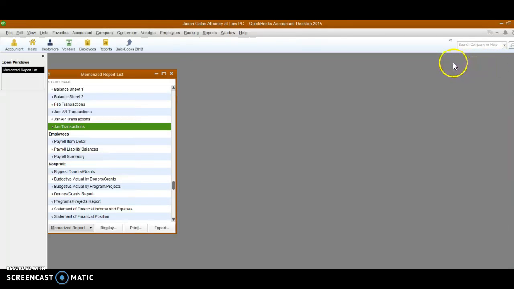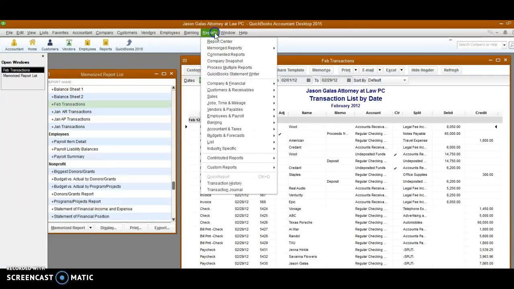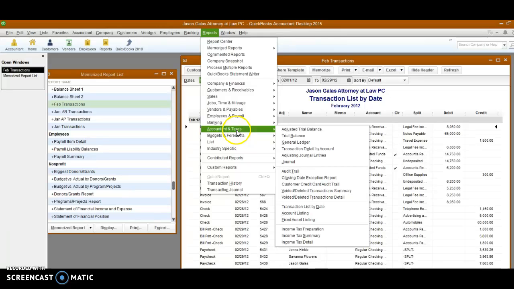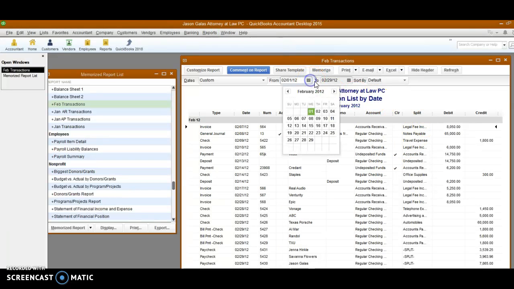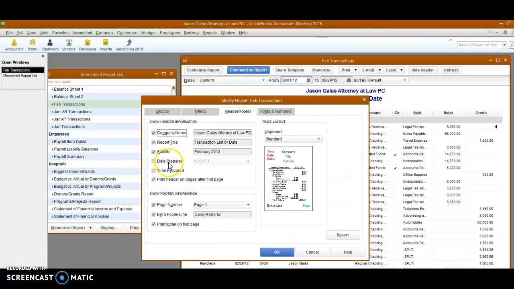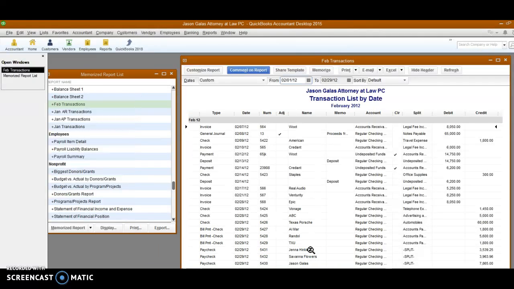Moving on to Requirement 4, create a transaction list by date report for the month of February 2012. Did this by going to Reports, Accountant and Taxes, Transaction List by Date, change the date up here, then go to Customize Report and unselect Date Prepared and Time Prepared. That's how you do that one.